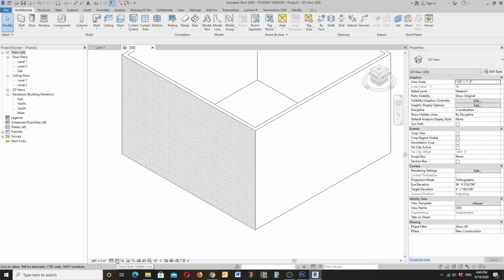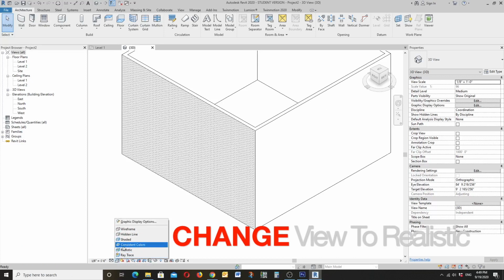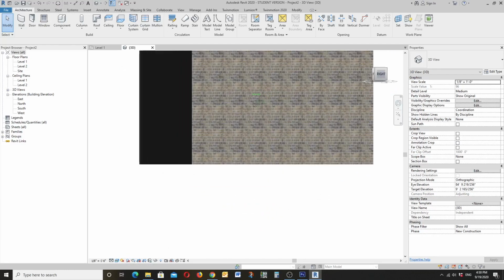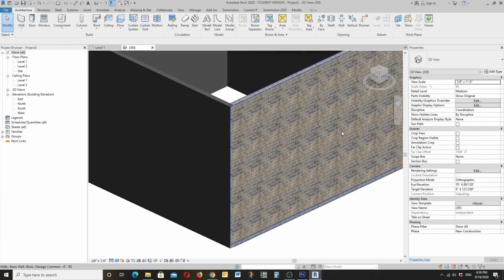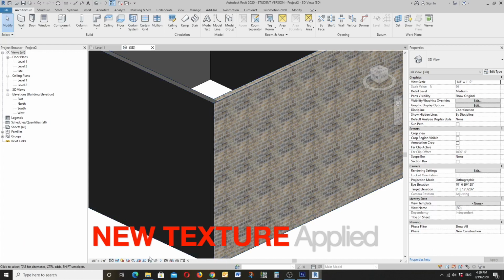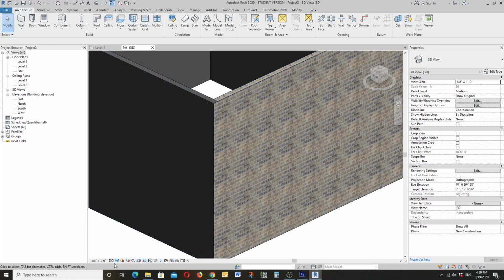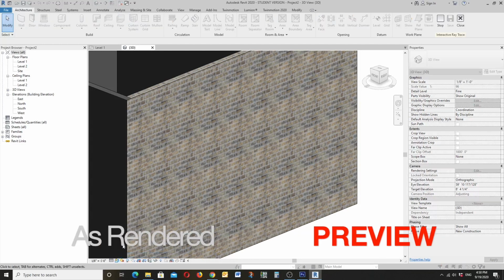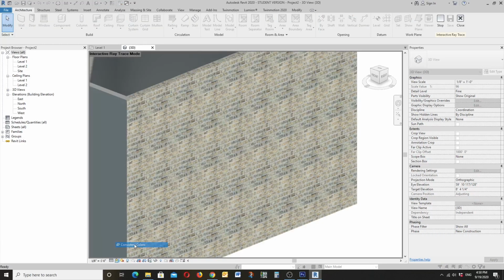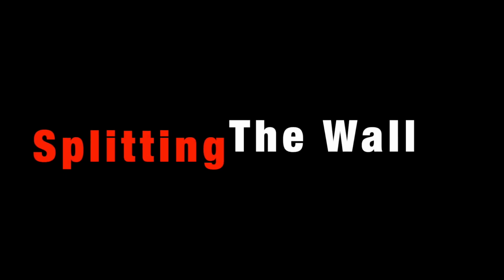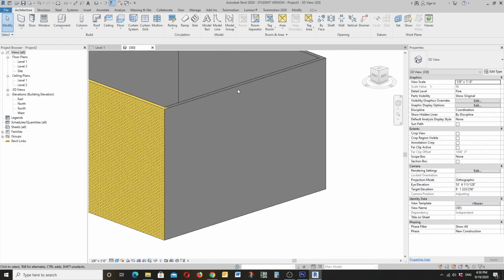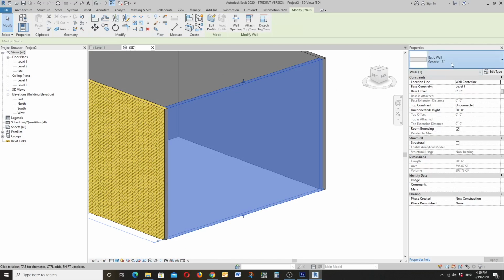So we're now back to our project, and now we have a new texture applied and scaled properly. So now let's preview as rendered. Splitting the wall. Let's select a different wall. Let's apply a different material.